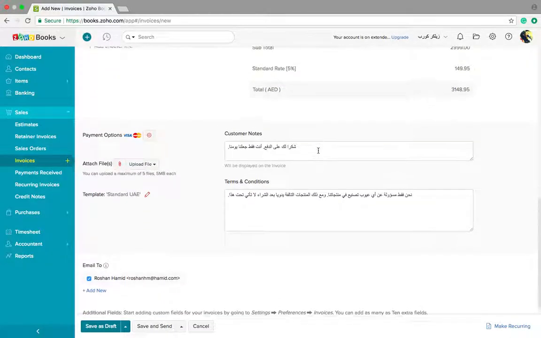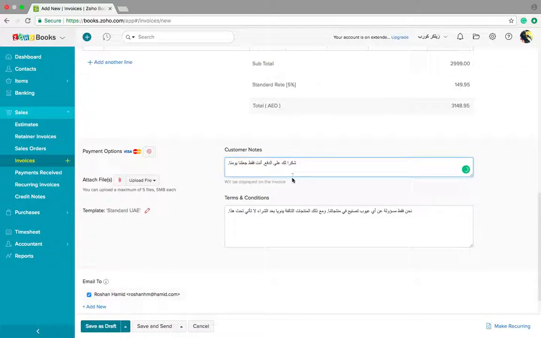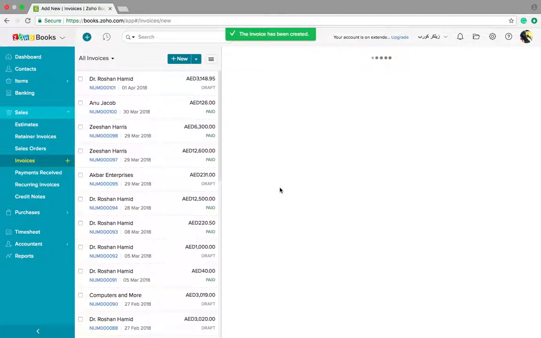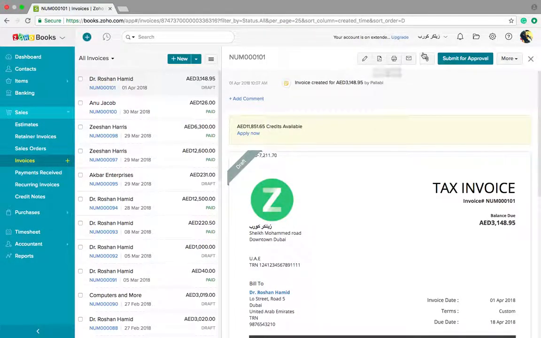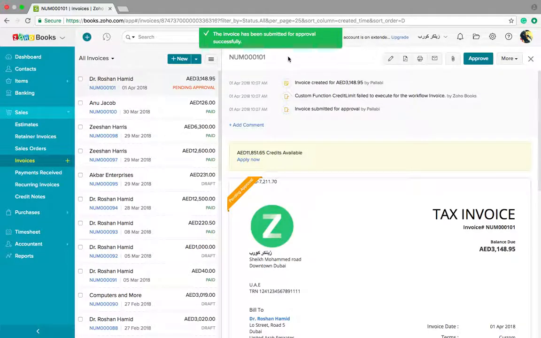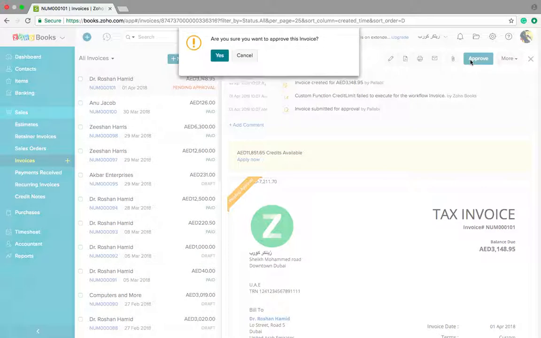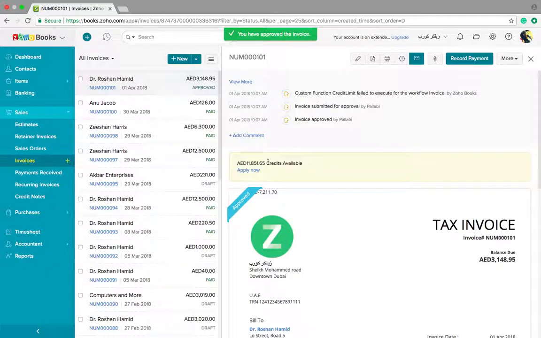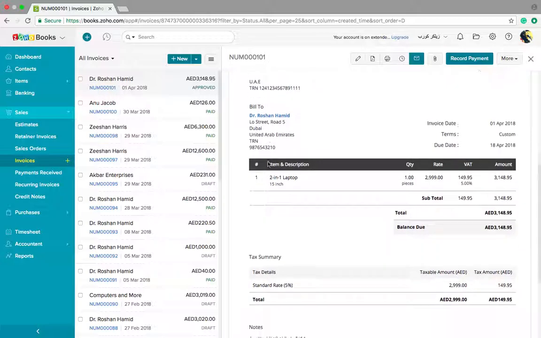These are the customer notes. In case you want to edit them, you can also do that. You can attach files from desktop, cloud or documents and save it as draft. You can also save and send this invoice to your customer. If you want to submit it for approval, you can do it from here. As you can see, the status is pending approval, and once it's been approved, the status changes to approved. This is how your invoice looks.